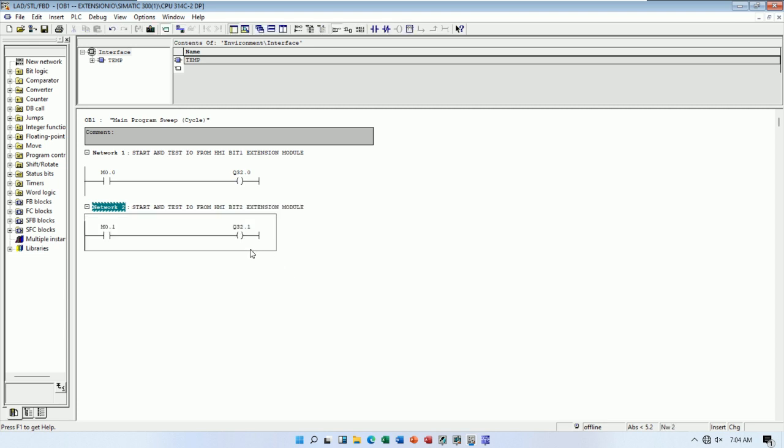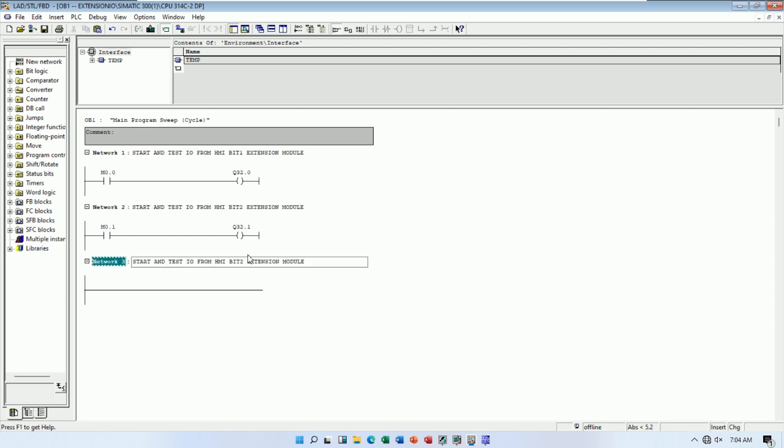And I will insert one more network and copy here. So this one should be bit 1 CPU module, right? Because it is on board the CPU module, on board.